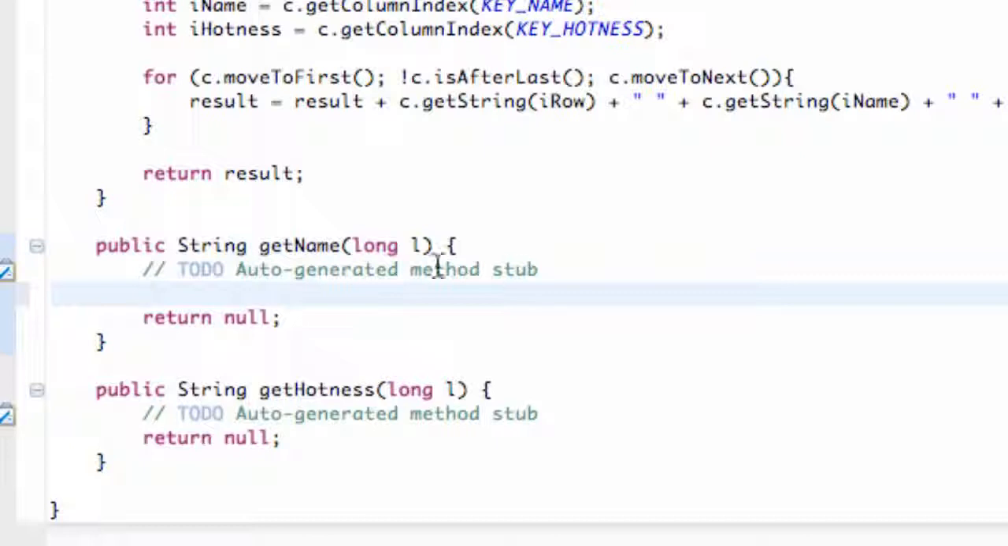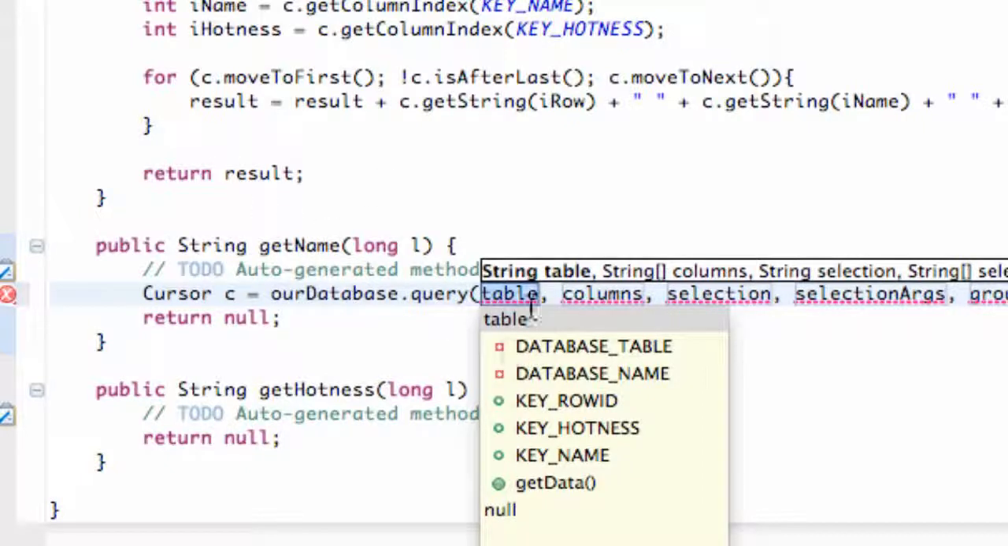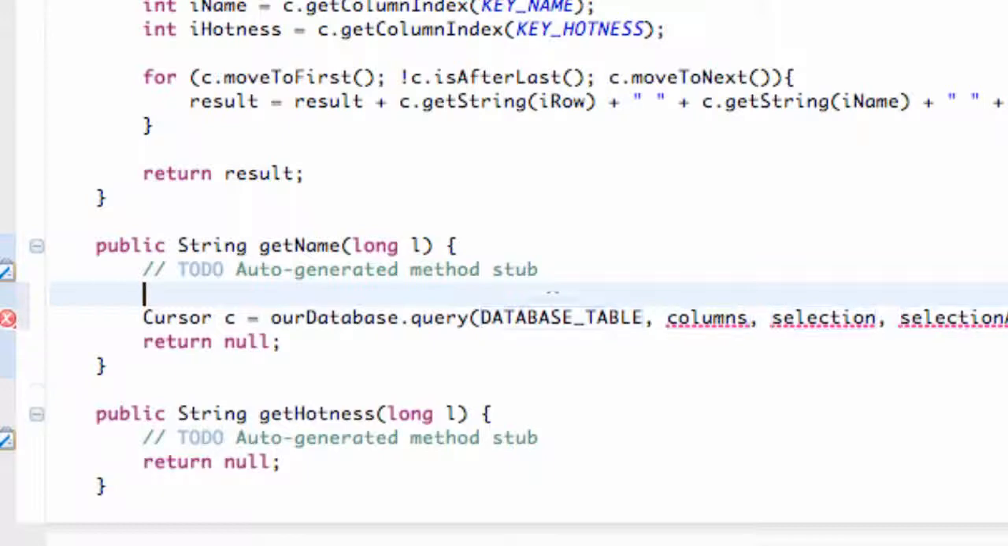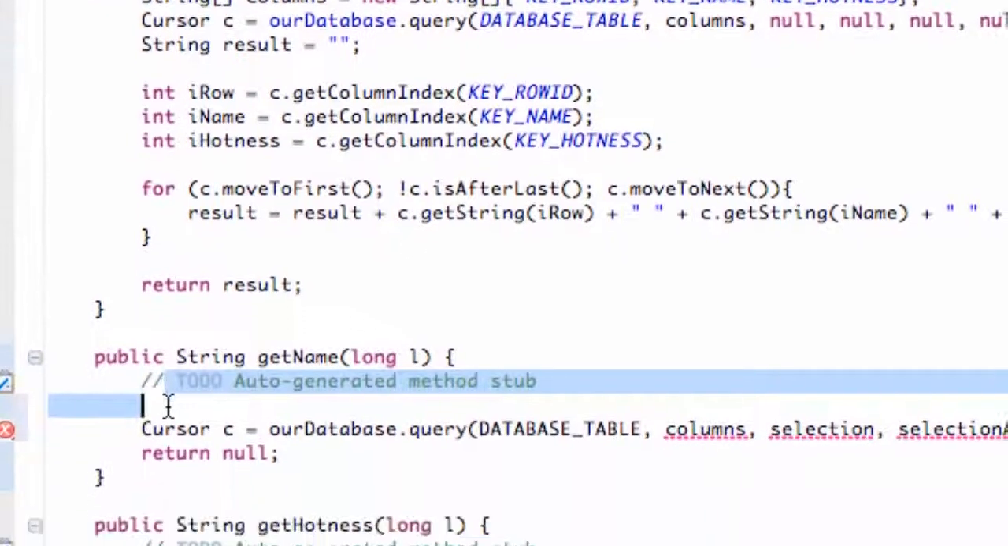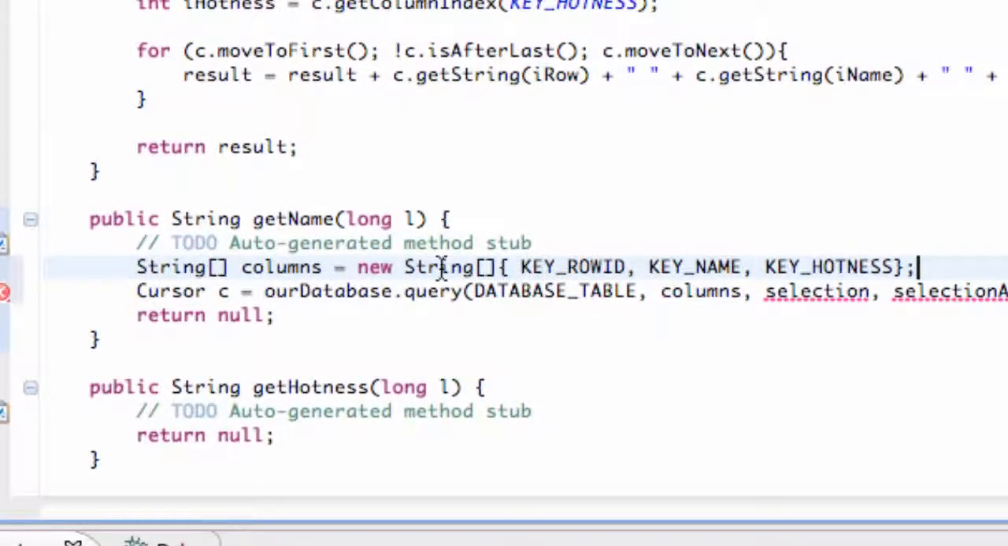Again, we need a cursor that's going to read some data for us, so let's set that up. Cursor c equals our database again. We're going to query it, and again we need to enter a table name, which is going to be our table name, and we're also going to set up our columns name, which we're just going to copy from this getData up here. It's going to be the same. And again, that's what our columns is going to be for our second parameter, just our string array that has all of our columns in our database.